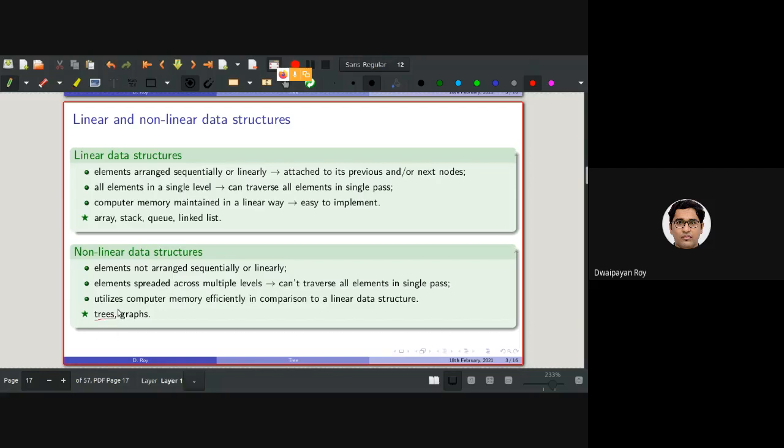All right. Some points to highlight here. All elements are in a single level for the linear data structure, and for a nonlinear data structure they are spread across multiple levels. As you can understand, the level is very important in these data structures. Basically, the levels are defined in the horizontal manner.